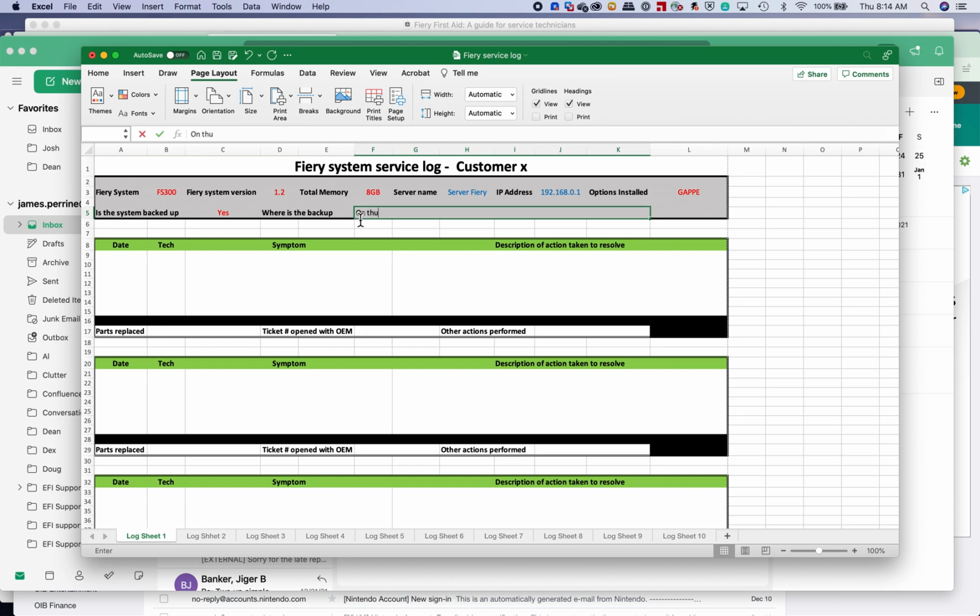On a thumb drive, in the top front drawer of the customer's desk, whatever. You guys get the hint here. Okay, put something in there. Then what you're going to do is, on the date of service, just start filling this out like a log.